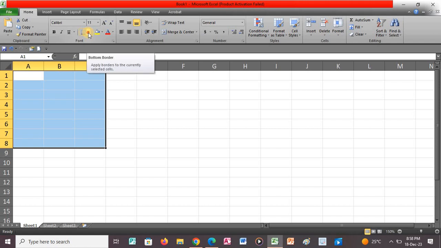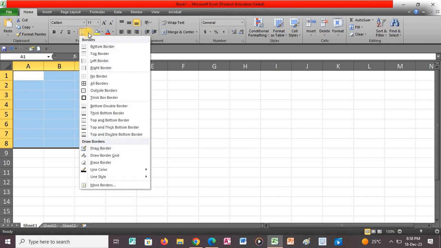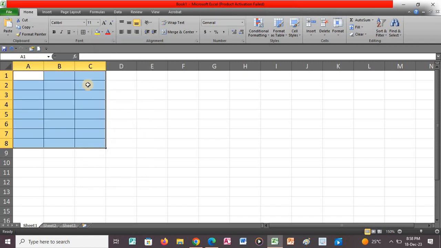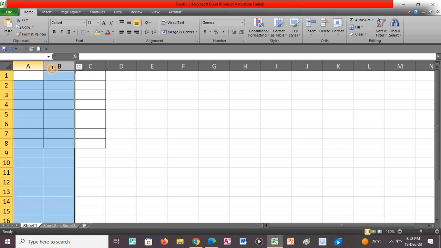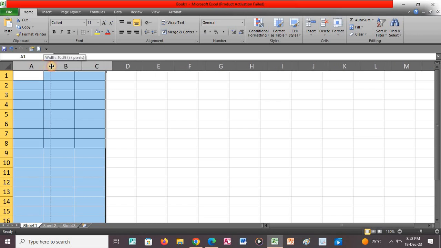Then I click on borders. Then I choose all borders. So once I have applied all borders, I highlight the columns A, B, and C. Then I click in between cell A and B. Then I'll be able to extend that line or to extend the column width.